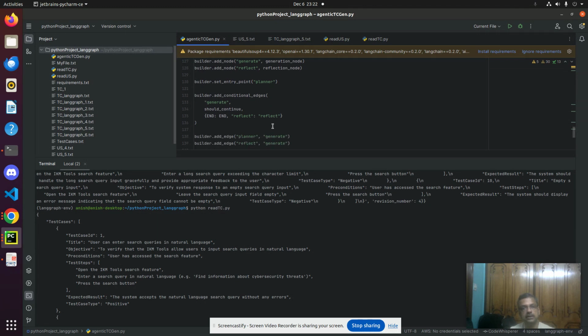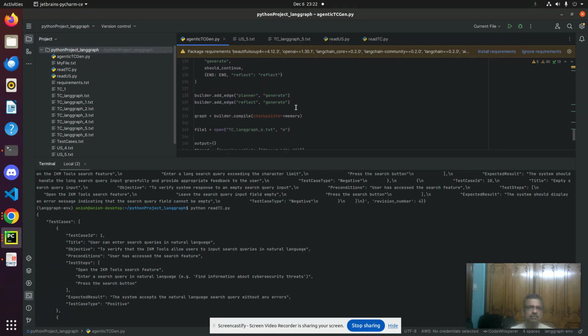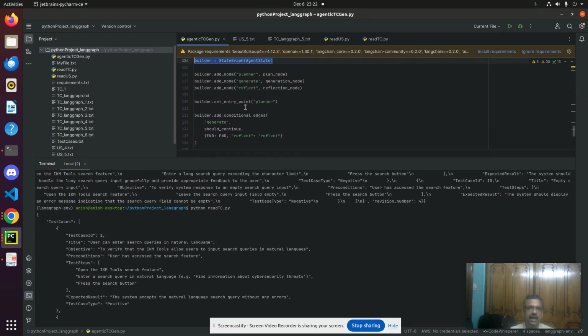So for generate, there is a should-continue check. If should continue is true, it will continue to the reflect node, and otherwise it might end if it meets the criteria. From the planner we connect to the generate node, and from the reflect node we also connect to the generate node. So the planner is the entry point, it goes to generate, from generate it goes to reflect, and from reflect again it goes to generate. And then we just compile. I didn't plot the graph, okay, but this is how we can add the edges and add the nodes.